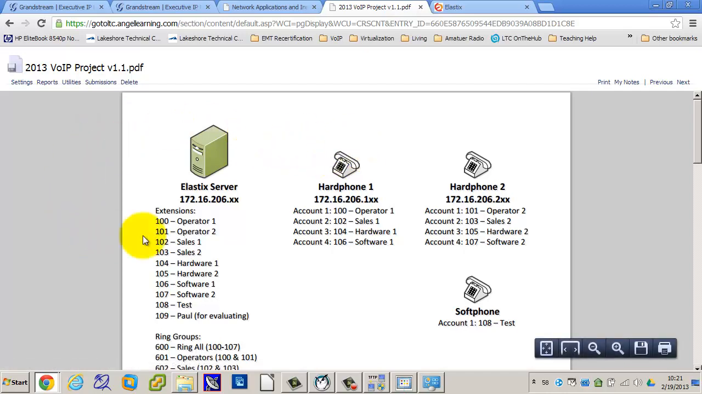Okay, so this is the configuration. It's a 2-page document. This is what you have to build. You'll be coming up with an Elastic server with an IP address of 172.16.206.xx, which is one of your computer numbers. You can't just randomly choose one from the room because it could conflict with somebody, but if you're working with a partner, it'll either be your computer number or their computer number.